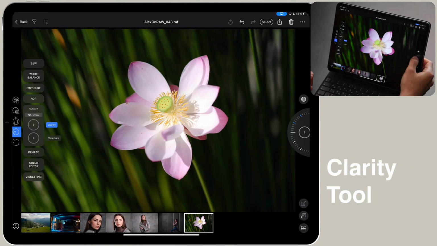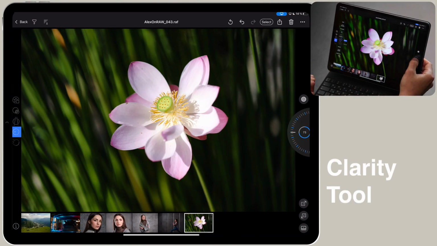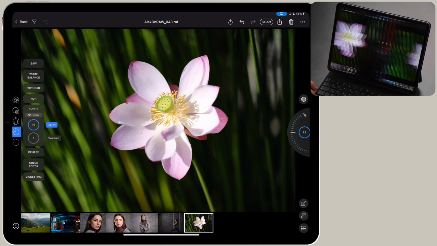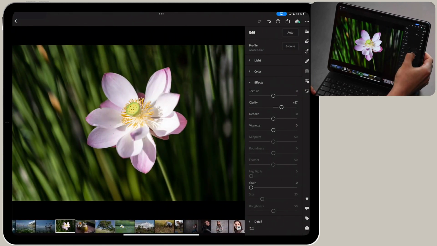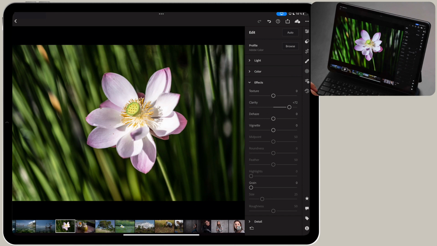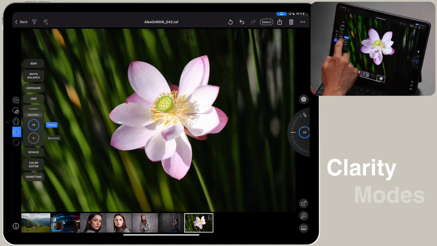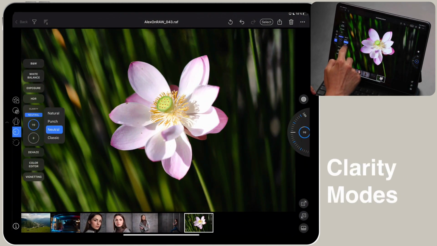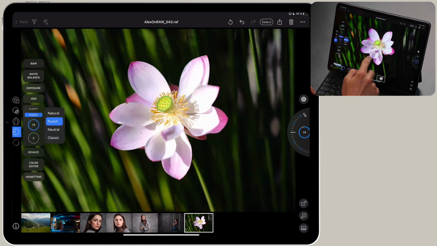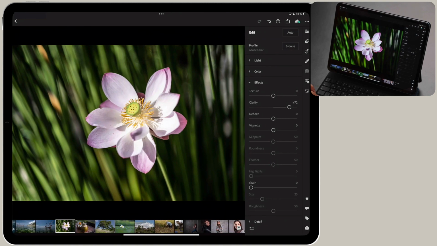The Clarity tool also works way more accurately compared to Lightroom Mobile. Plus, you can choose from various clarity modes. And again, check out this distinction in color.